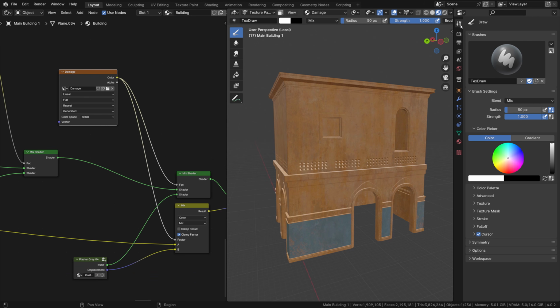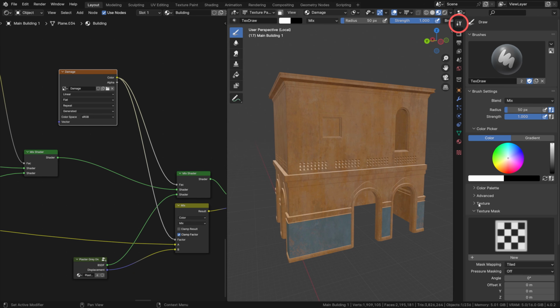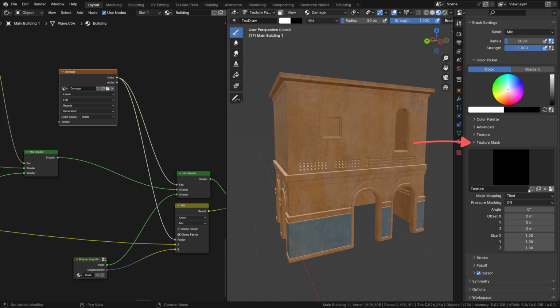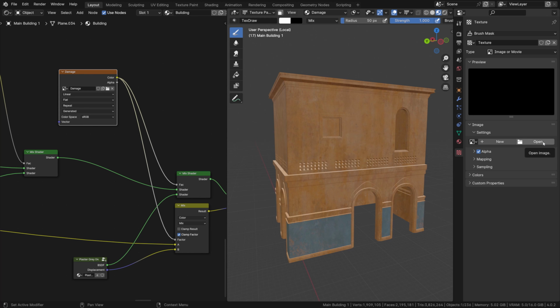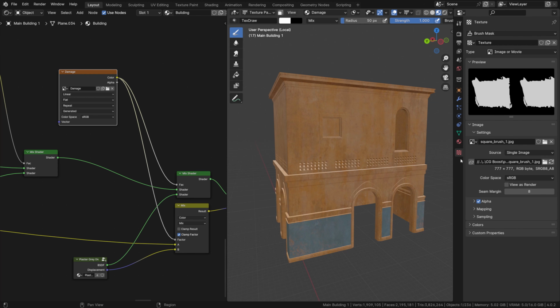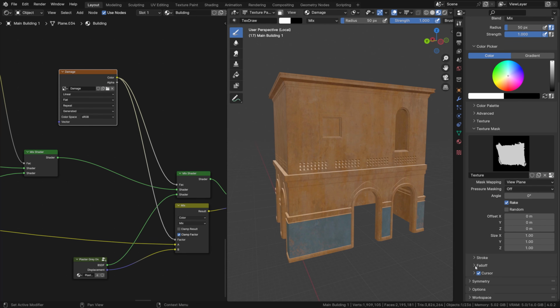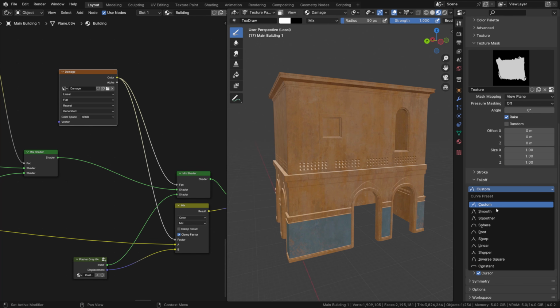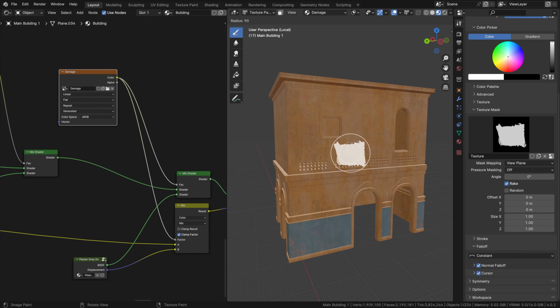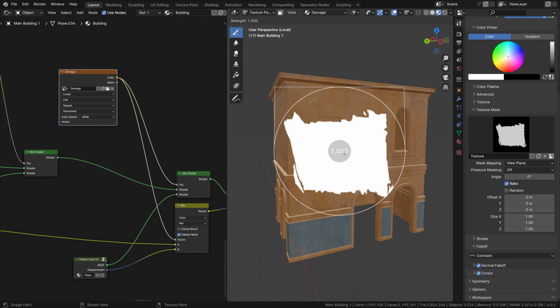To add the brush, let's head over to the Tool button and you can find Texture Mask. Hit New and import your brush image. Change the mask from Mapping to View Plane and then check Rake. Then scroll down to Fall Off and change it to Constant. To change the size of the brush, hit F, and to change the intensity, hit Shift F.